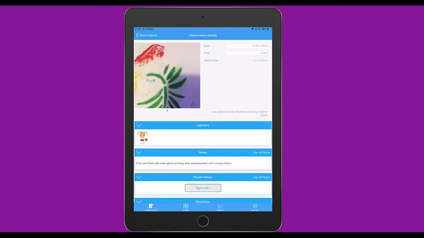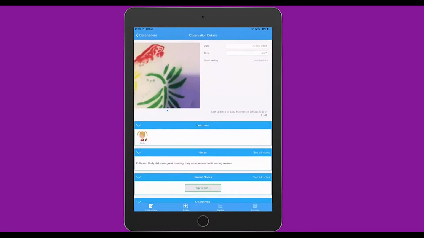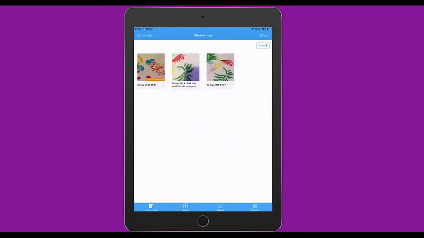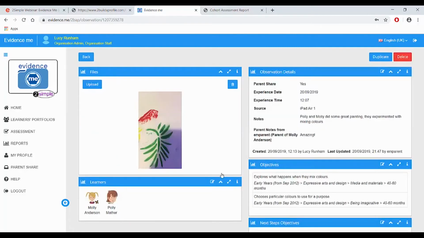In the role of the parent, I can also tap under parent notes, tap to edit, and add a note to the teacher's observation if I wish. I can then return to observation details and observations to browse the other observations. Back in the web suite, if a parent has made a note against an observation and you'd like to view it, click on the observation tagged Parent Share and you'll see the note under Observation Details on the right hand side.